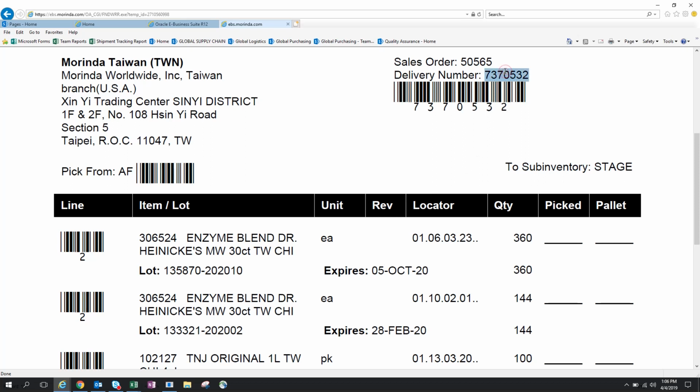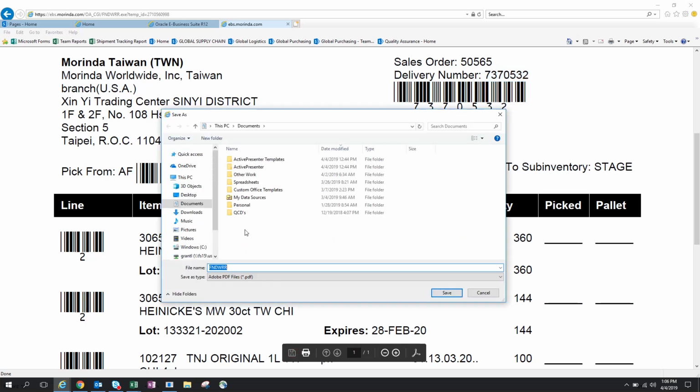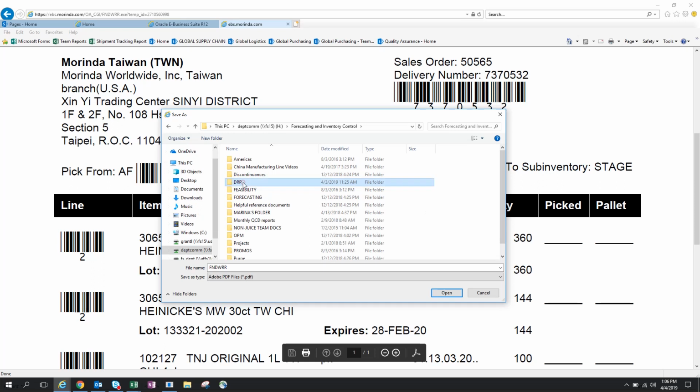Then you need to come up here and copy the delivery number, because we save these pick slips and we keep them all archived in a specific place. Then you'll just go into the H drive. It's in Forecasting and Inventory Control, DRP.